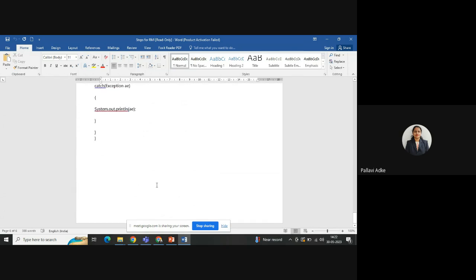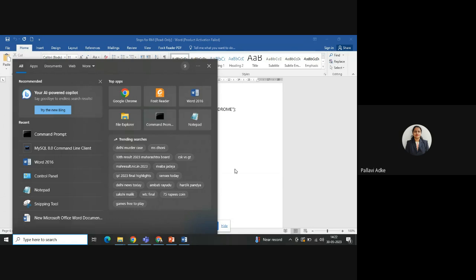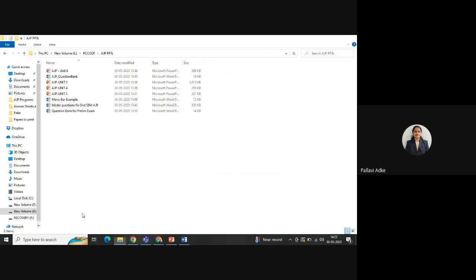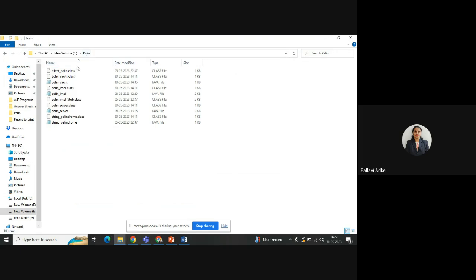So these are my four programs. All these programs we have to copy into Notepad and save into one folder. I have created a folder named palin on the E drive. Here these are my four Java programs: palin_client, palin_implementation, palin_server, and string_palindrome. The programs I have shown you, you have to write into Notepad with the .java extension and create those four files here.